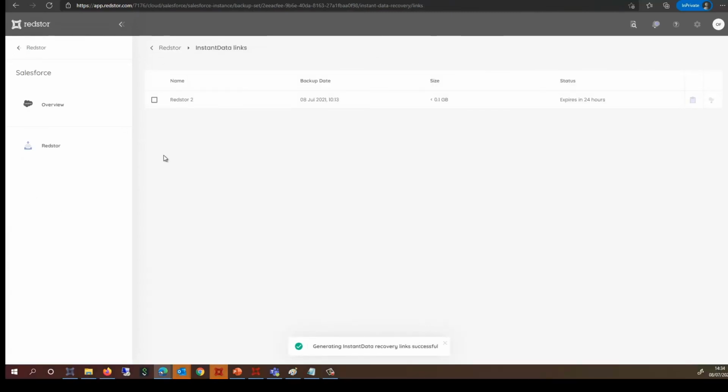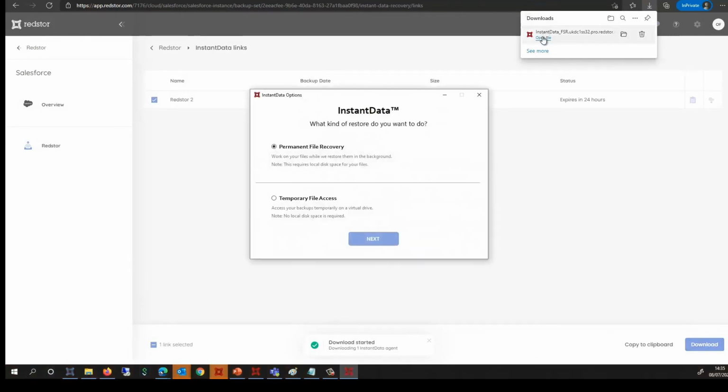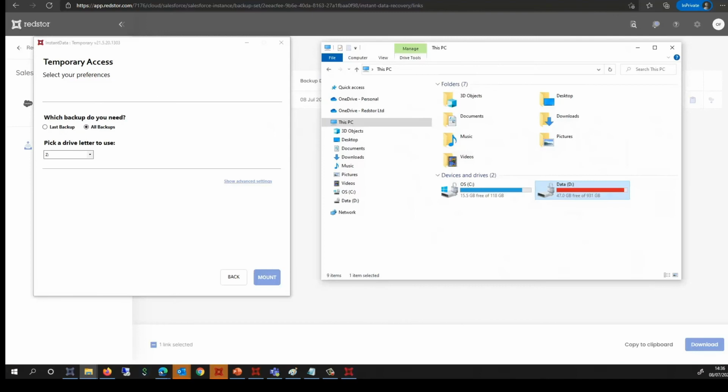And we'll now be presented with an instant data link for that Salesforce database. So I could either copy that to clipboard, or in this case I'm going to download instant data and run that on my device. And once it's loaded, I'm going to choose to have temporary access to the Salesforce database, so I hit launch.